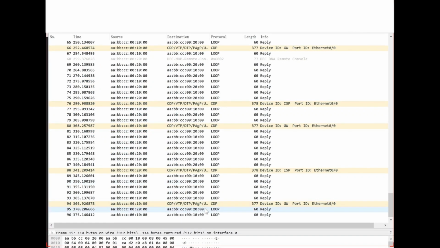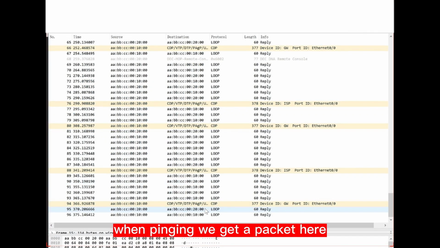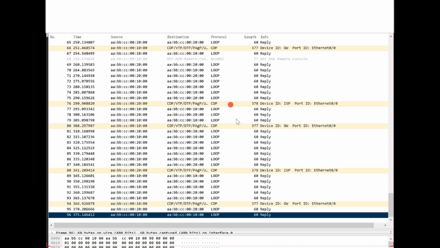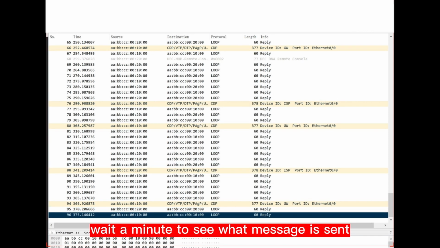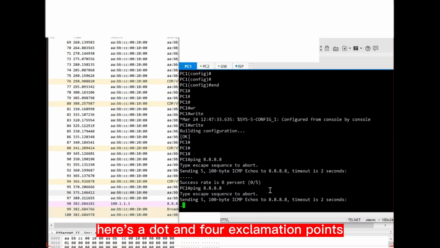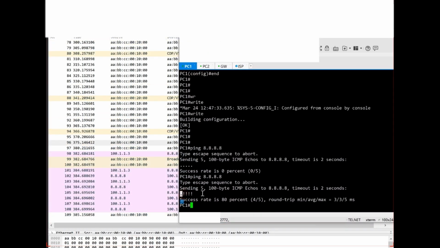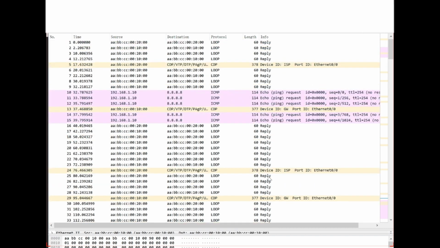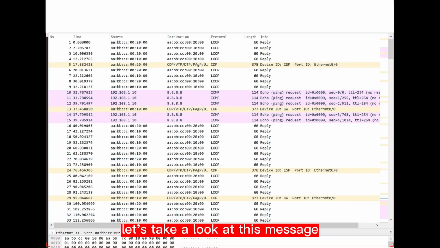Ping 8.8.8.8. When pinging, we get a packet here. I'll put a mark here first. Wait a minute to see what message is sent if it is connected. Look. Here's a dot and 4 exclamation points. This proves it works. After it passes, we will suspend. Let's take a look at this message.